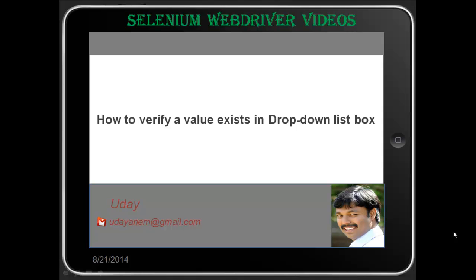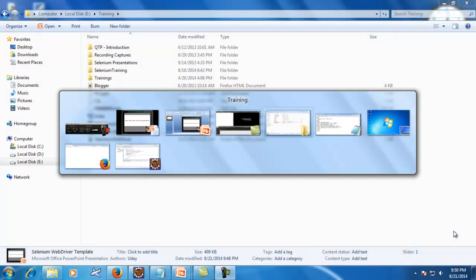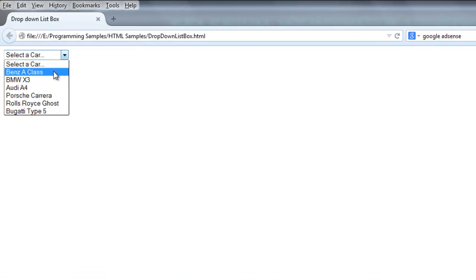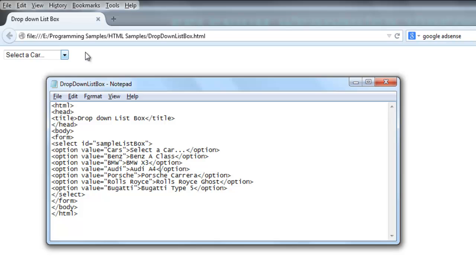Myself Uday. In this video, I would like to demonstrate how to verify a value which exists in a drop-down list box. I am using the same example which I demonstrated in my previous videos, where you can see this is a list box which has multiple options. And this is the actual HTML implementation for this HTML page, where you can see multiple options.